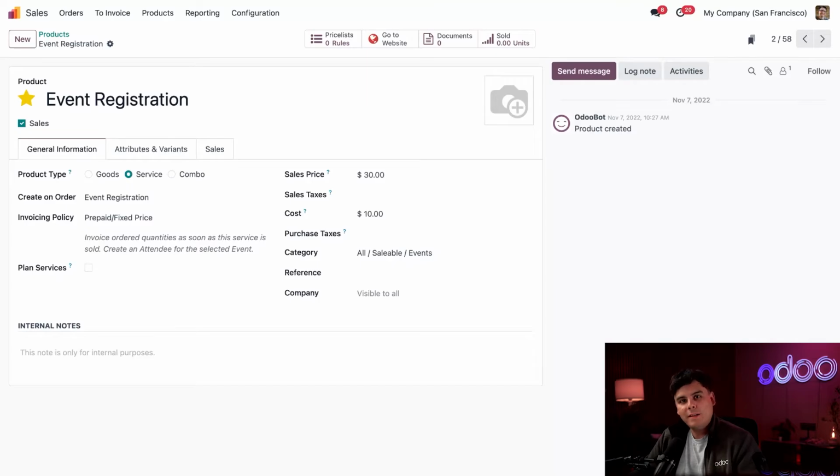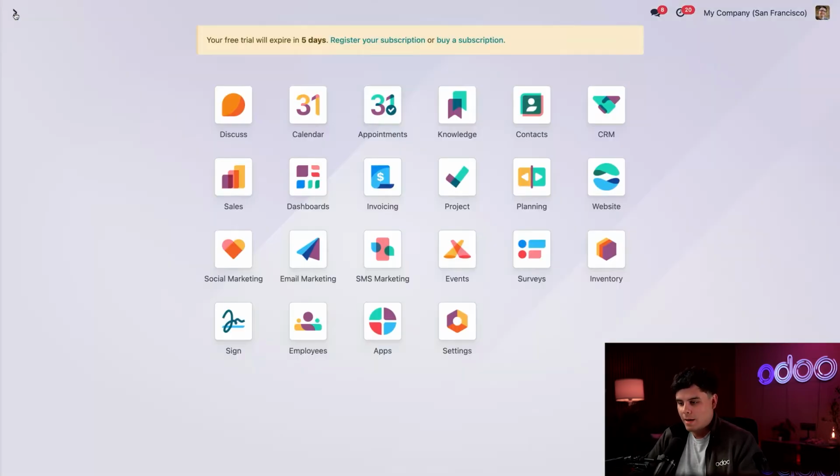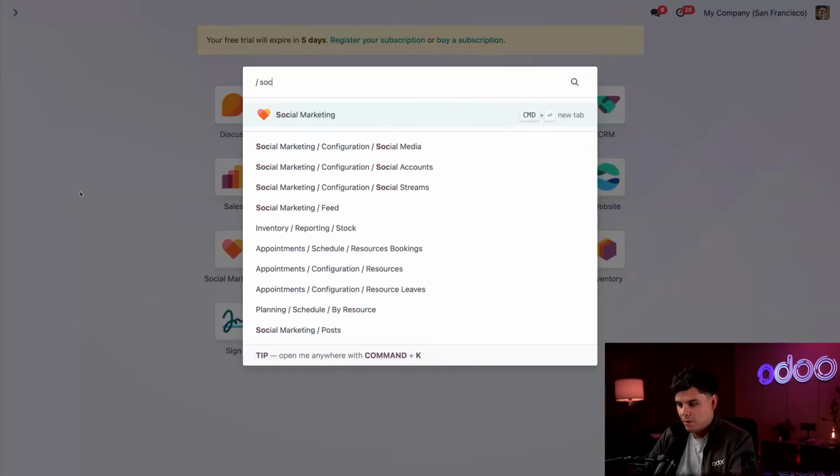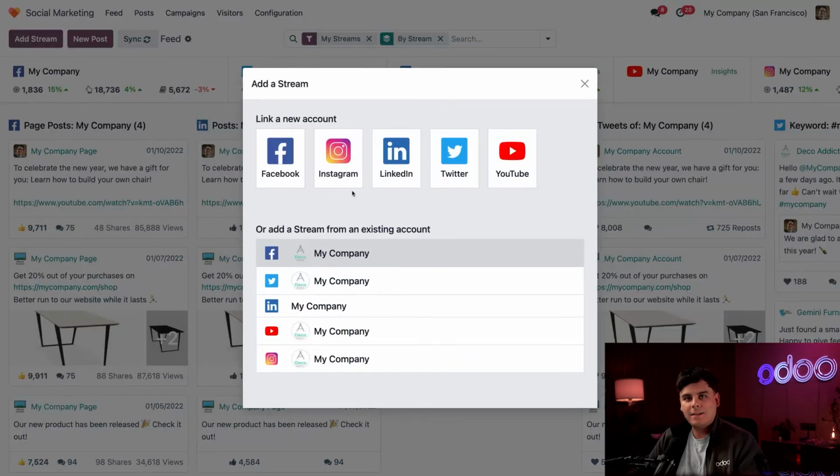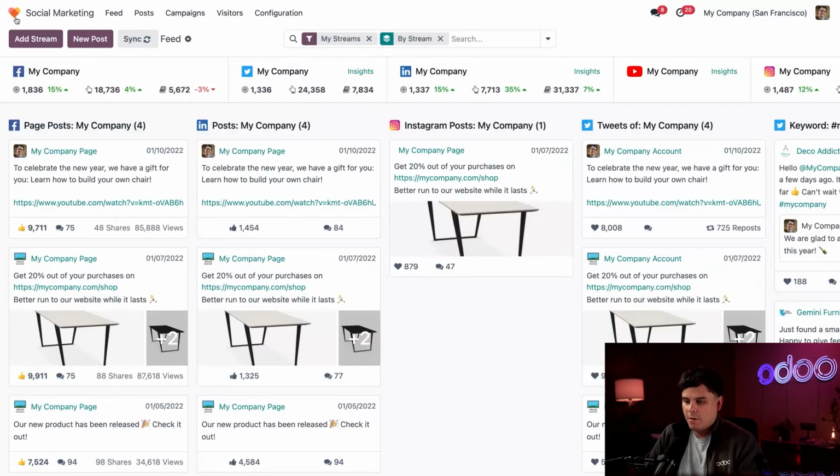Now, if you want to link your social media accounts, you're going to jump out of here. And then this time around, we're going to open up the social marketing application. And up in the top left, we're going to select add a stream. And then you follow the connection steps. It's incredibly straightforward. All right, we're going to close out of this now and go back home.